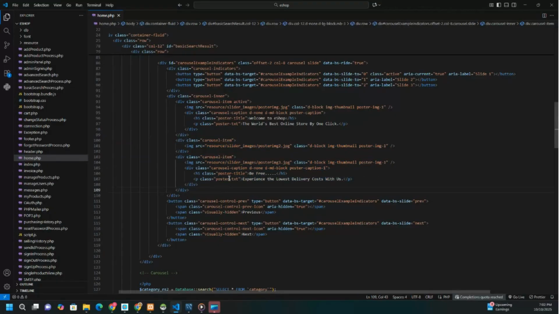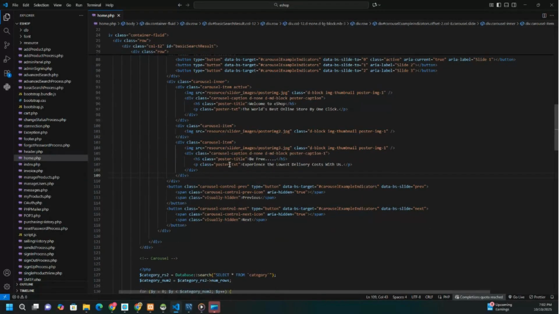In total, I added 3 images like this. This is the one image, and this is another image, and this is the third image. The second image doesn't have any text. It's just an image. You can see here the coding part for the two buttons, one for the previous and one for the next.